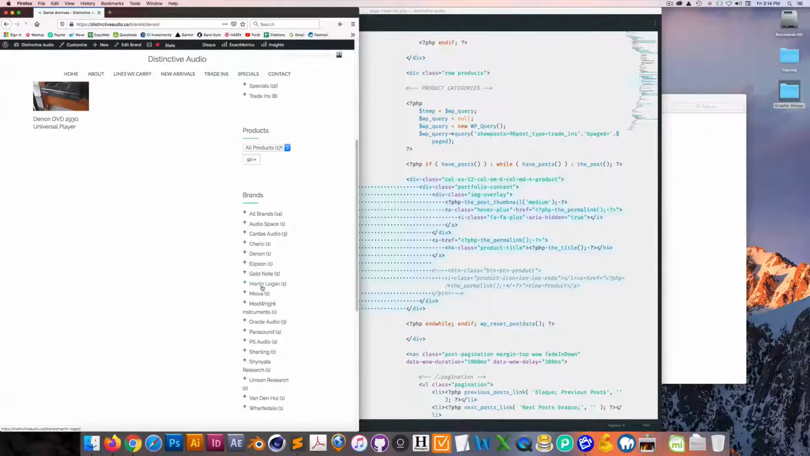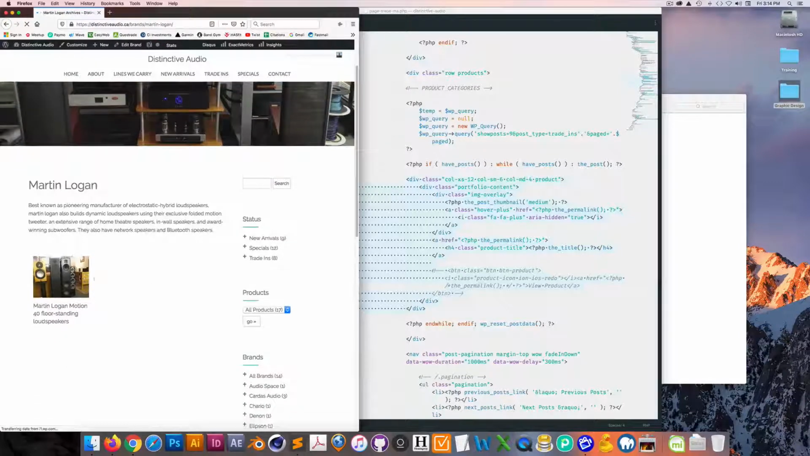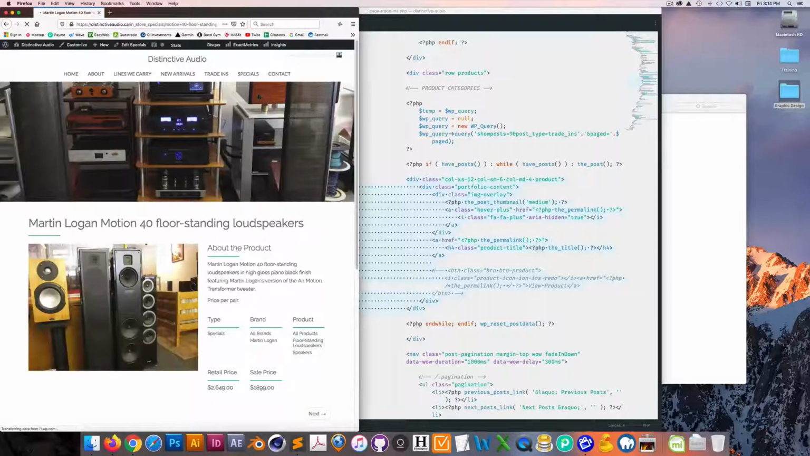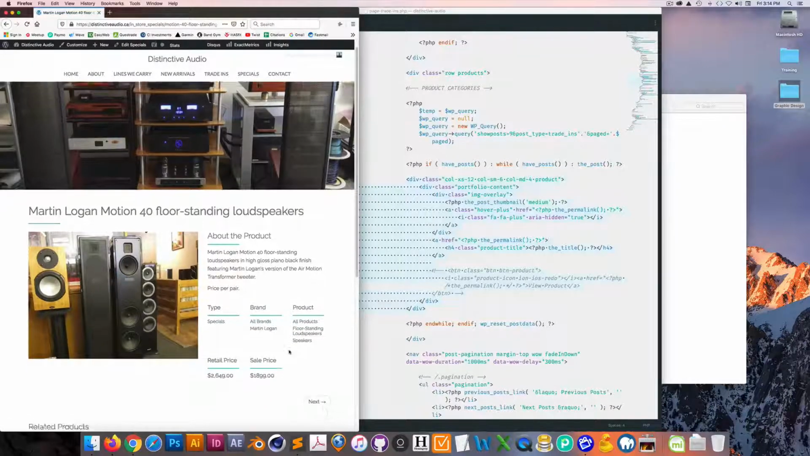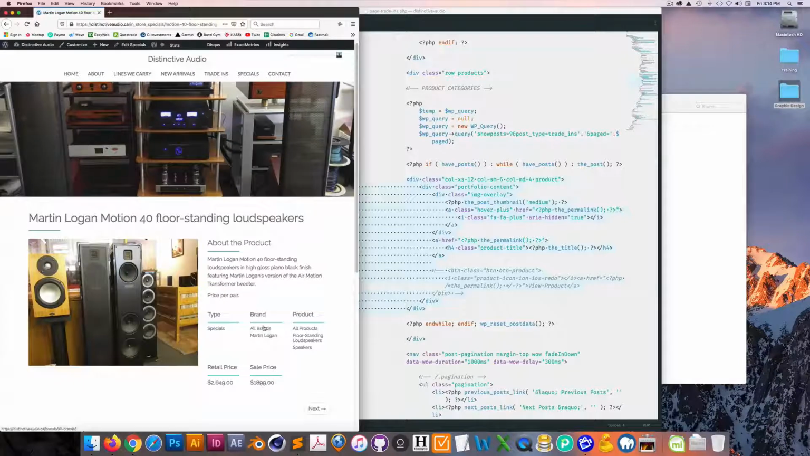So if we look at Martin Logan, we have speakers from Martin Logan. We have a description for the Martin Logan brand, and we can look at the speakers. If we click on this, we can look at the speakers, have a product description, specials, brand, product, retail price, and sale price. This is high-end audio, so it does tend to get pretty pricey.